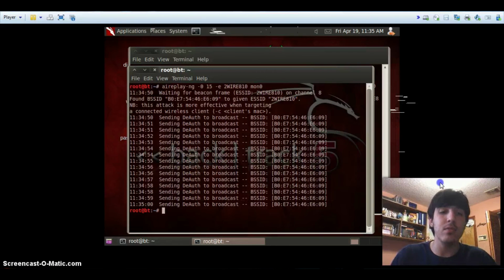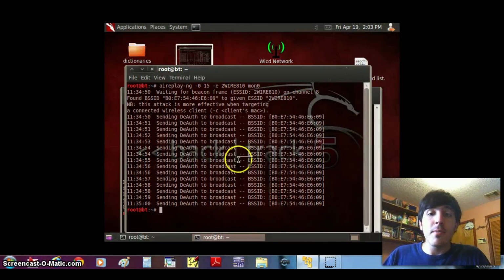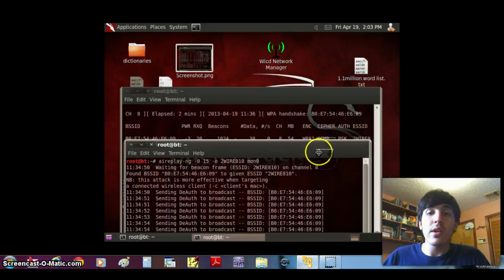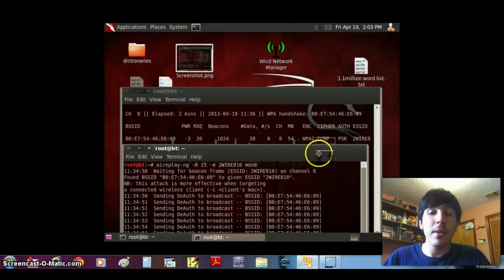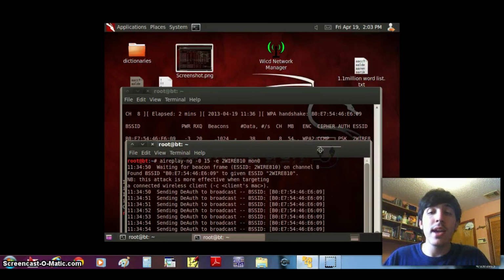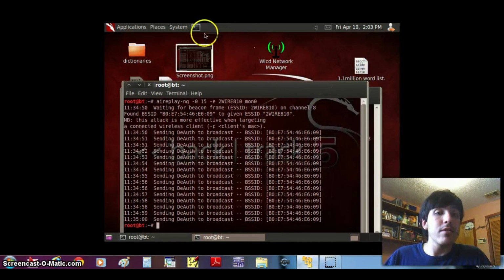Now we do our word list attack. As you can see, after sending multiple deauthentication requests, we were able to acquire our WPA handshake, which is crucial in order to be able to crack a WPA and WPA2 wireless network. Now we go into the final step. We open up a new terminal.